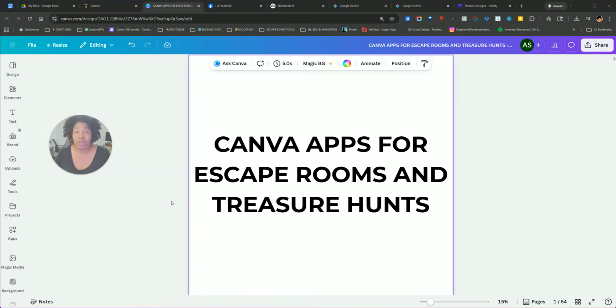Today I want to share with you, you count it, five separate free Canva apps that you can use to make treasure hunts and escape rooms for Etsy, Teachers Pay Teachers, your own shop, completely up to you.